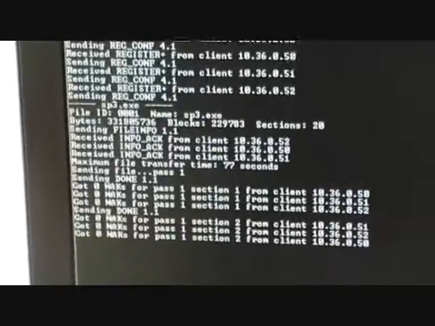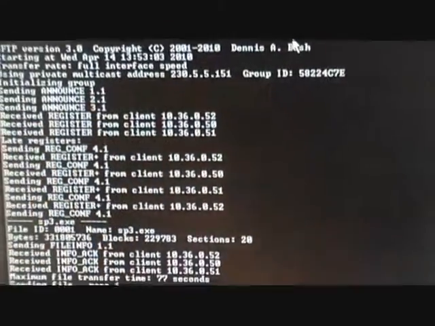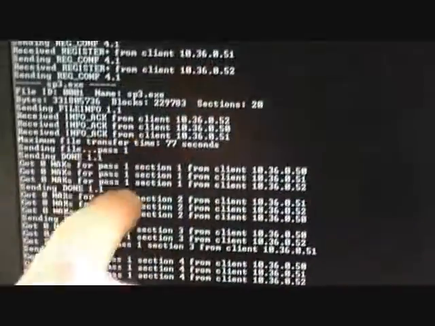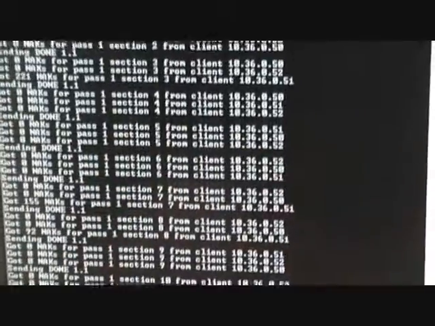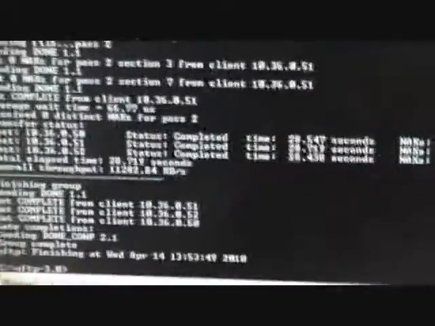Do you want to just talk and say what it's doing now? Yeah, it's gone through the first stage where it announces itself, as you can see here, to make contact with the clients, and then with each pass it gets acknowledgement packets to say it's been received okay. The number of NAKs you get depends on the size of the file, like we said in the unicast FTP.